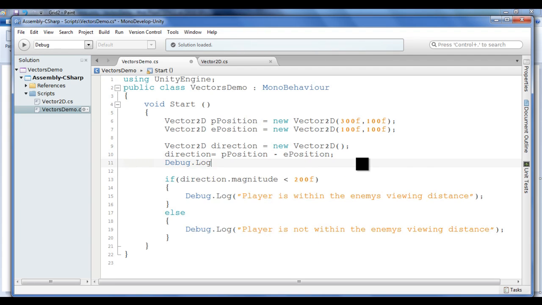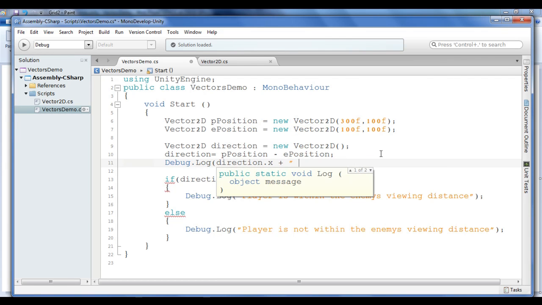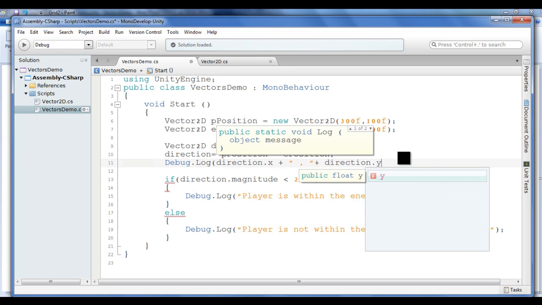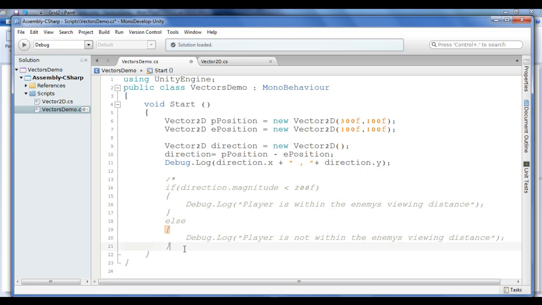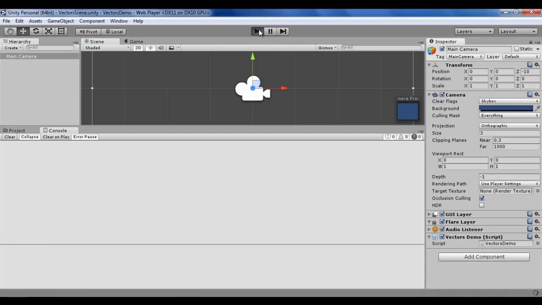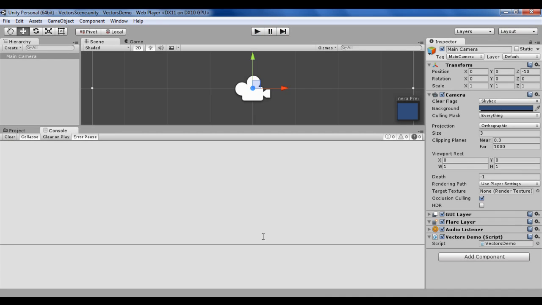Now let us check it out. Debug.Log direction.x plus "," plus direction.y, bracket close, semicolon. I just delete this part, or I comment this so that I can reuse it. I comment this part, and you should see here 300 minus 100 is 200 and 100 minus 100 is 0. Let us save and come back to Unity and run and check. You should see here 200 comma 0. We got 200 comma 0. That is good.